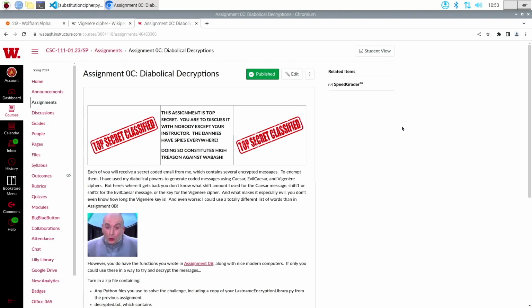So this assignment is, of course, top secret. You are not to discuss it, or its very existence, with anybody but me. That includes the QSC, by the way.